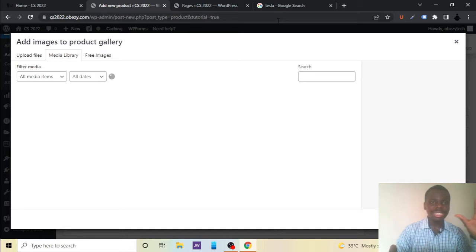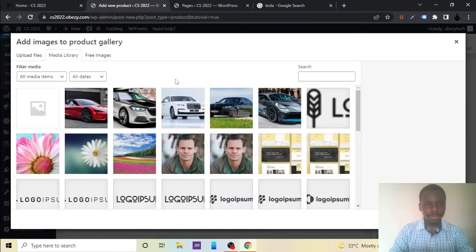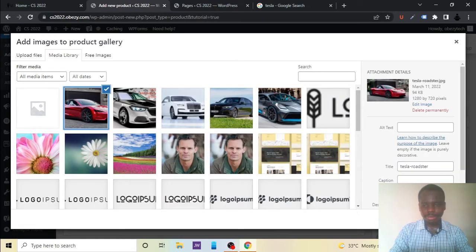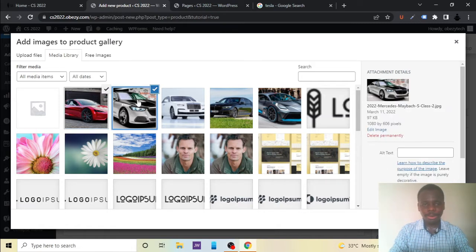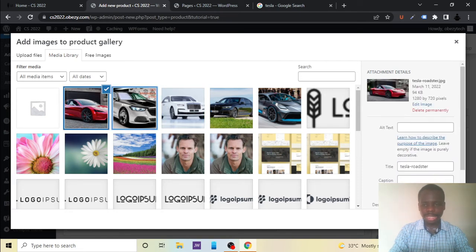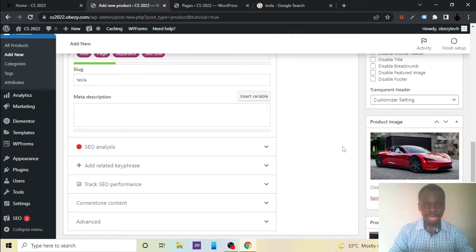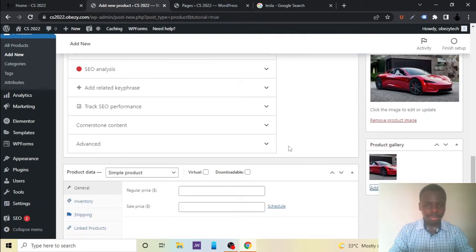For example, if you are selling a product, you can take different angles, different shots, and then put them in the product gallery. So when they click on it, they will see the product in full detail. So let's add one. You can add multiple to the gallery. You can just hold Control and select more images as much as you want. But I don't want to do that, so I'll take it off. I'll just add a Tesla. So add to gallery. And that's it.